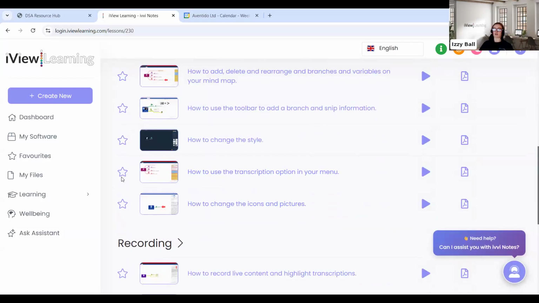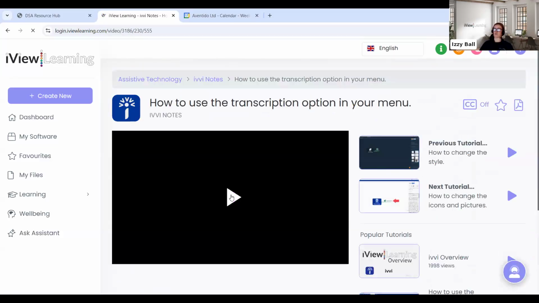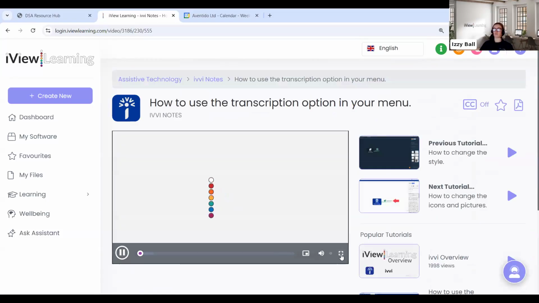I'm able to favorite that tutorial here and download and view the PDF guide here. And then I can click in to view the tutorial here as well. And we'll just see a tutorial in action. We'll just see an example here.